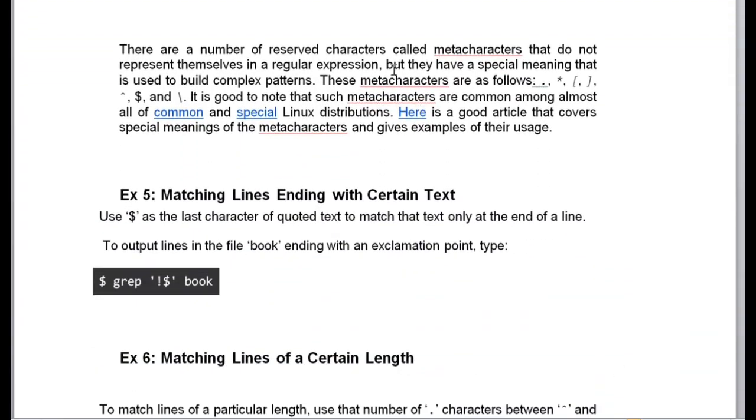There are a number of reserved characters called meta characters that do not represent themselves in a regular expression, but have a special meaning that is used to build complex patterns. These meta characters are as follows, which we've been seeing in some of our previous examples: period, star or splat, square brackets, caret symbol, $, and backslash. It is good to note that such meta characters are common among almost all Linux distributions. Here you can follow a link, which covers the special meanings of meta characters and gives examples of their usage.